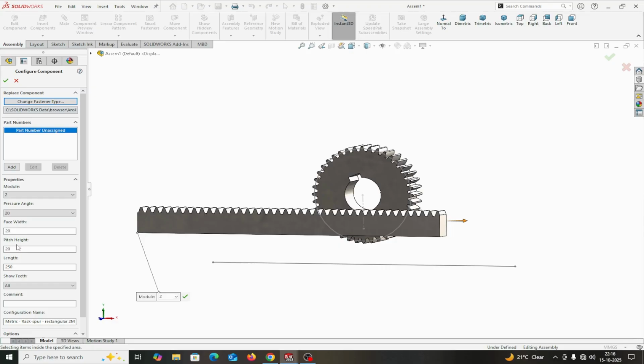Pitch height I will take 20. Okay. I have set the height 60, 40 which is half of the PCD, plus 20 is this pitch height. So the total distance from the center to here will be 60. Length I am taking 250 as per this line. Okay. Show all components, show teeth all.